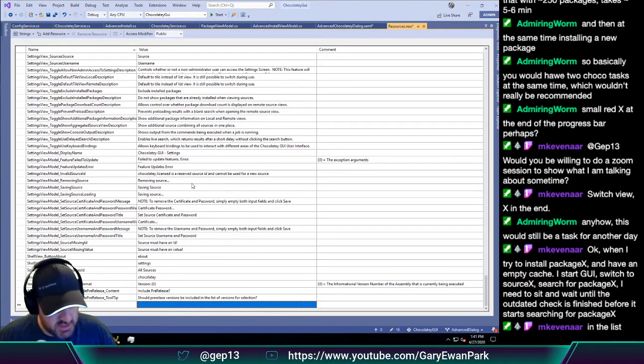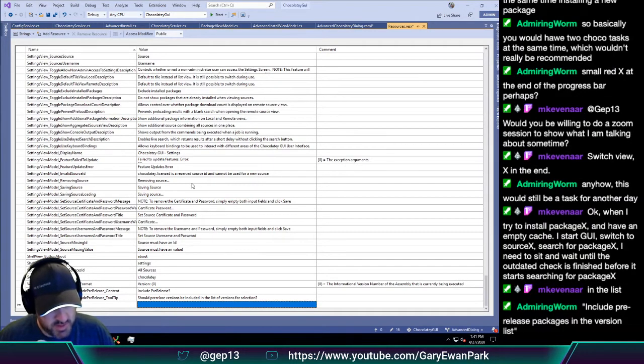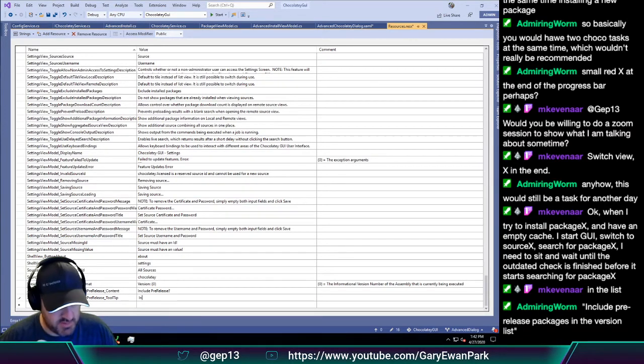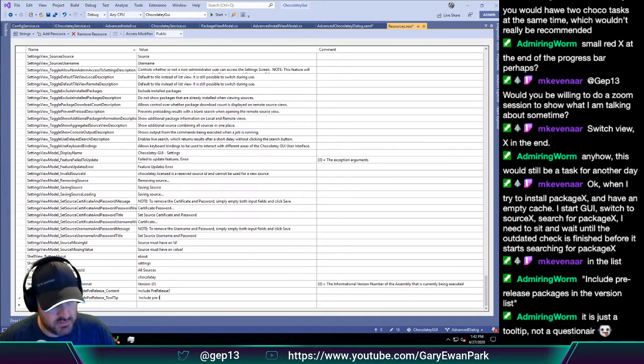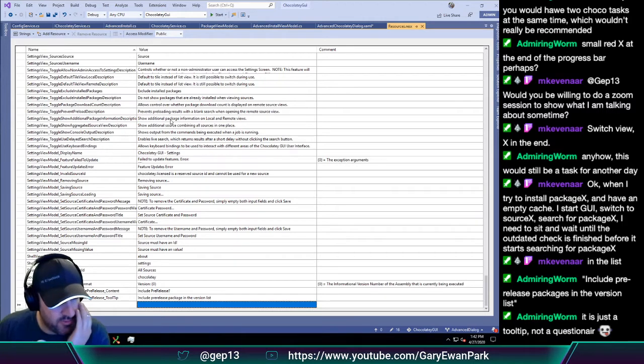Okay, when I try to install package X and have an empty cache, I start Chocolatey GUI, switch to source, search for package X. I need to sit and wait until the outdated check is finished before it starts searching for package X in the list. Include pre-release packages in the version list. Okay, fine.